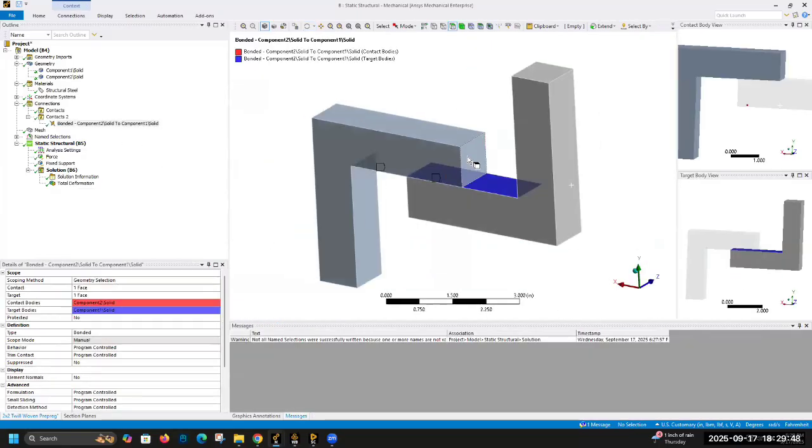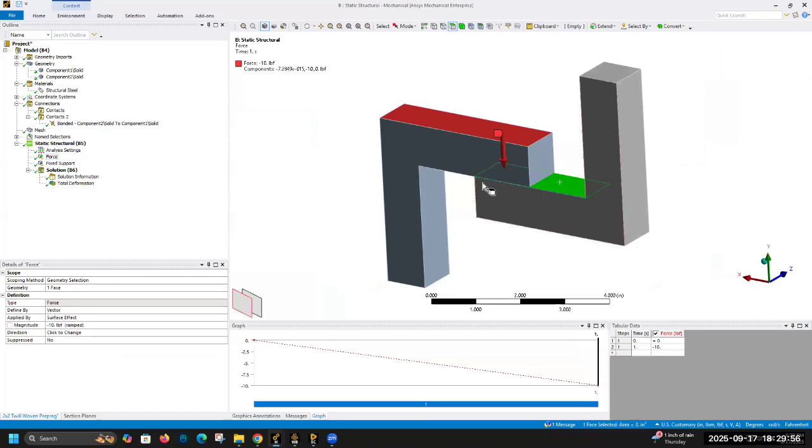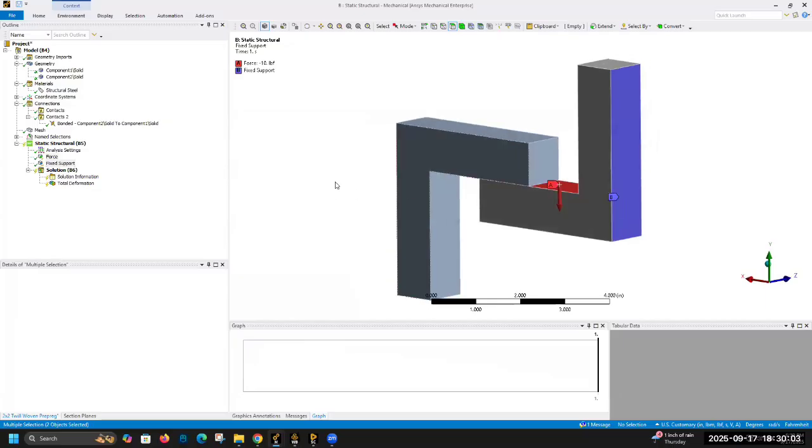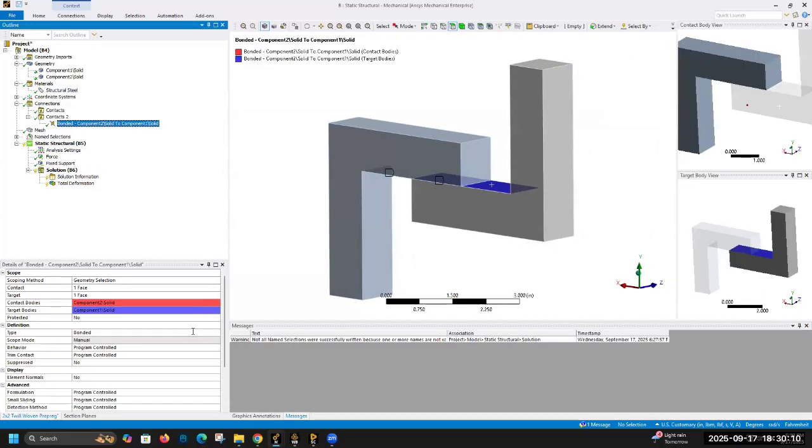But let's say you don't want a bonded contact. Let's say I don't want to bond it, but there's other things you can do. So what I'm going to do here is move the force. I'm going to move it onto this surface and apply it on this surface. So the force is here, and then this is the fixed support now. And these are the forces on this, and the fixed support is here. Okay, so there's other stuff you can do.